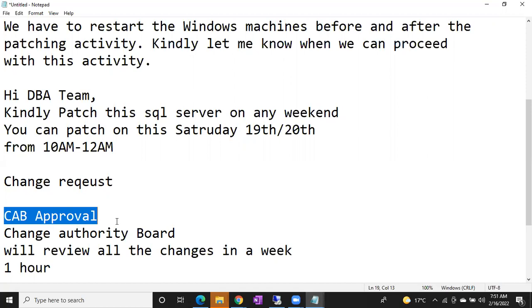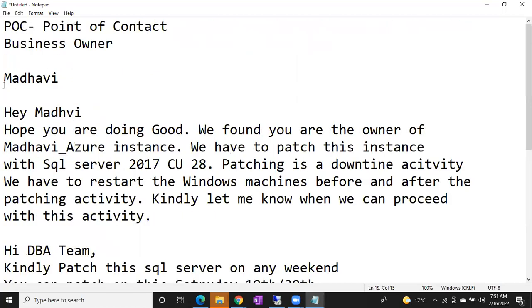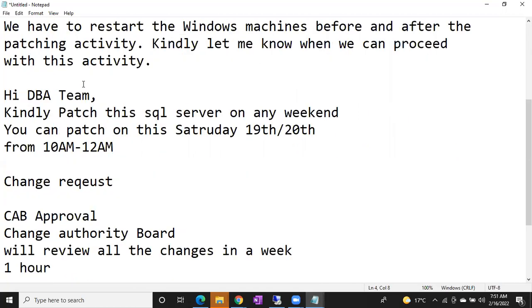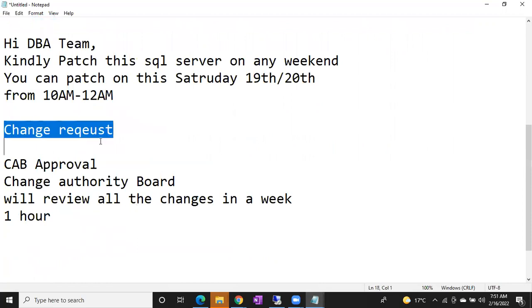They will review all the changes that are done during the whole week. Okay, then if they are satisfied with your answers, they will approve your change, guys. In our case, Madhavi has to approve your change. Once Madhavi approves, it will go to a CAB approval.